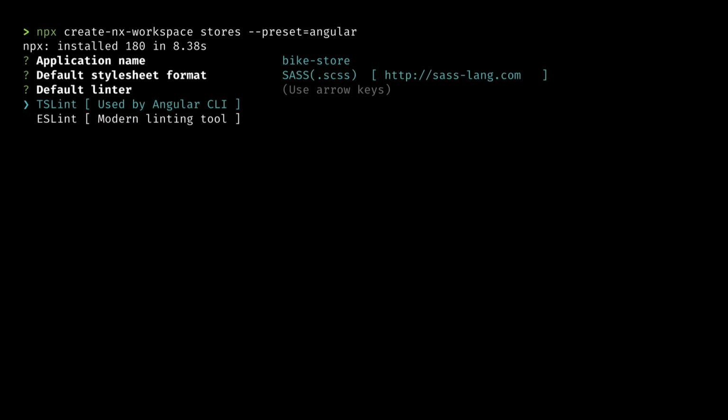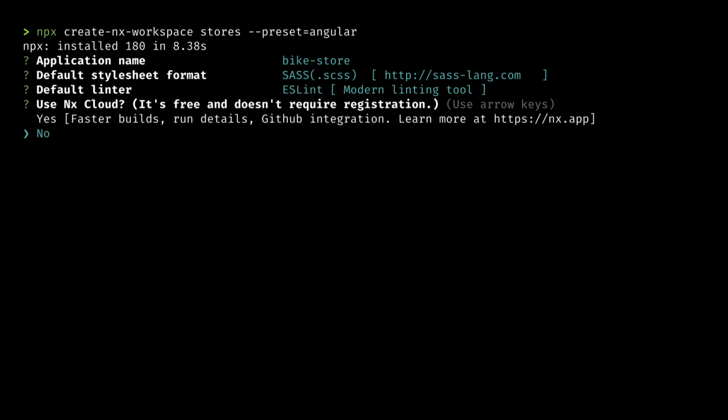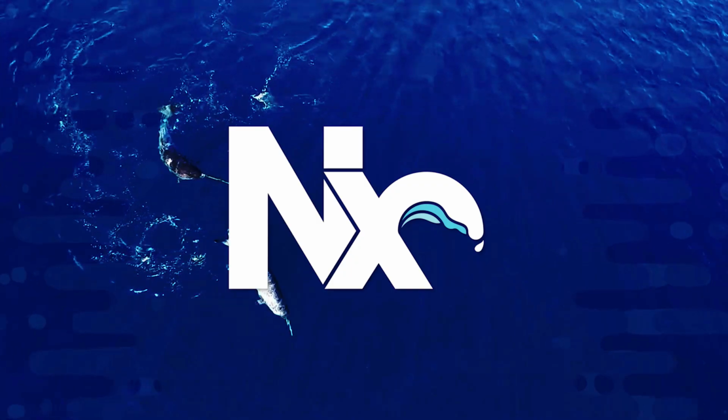And we get an interesting question now. Do we want to use TSLint or ESLint? Let's see what happens if we select ESLint. And I'll say no to NX Cloud for now. We'll enable that manually in a bit.